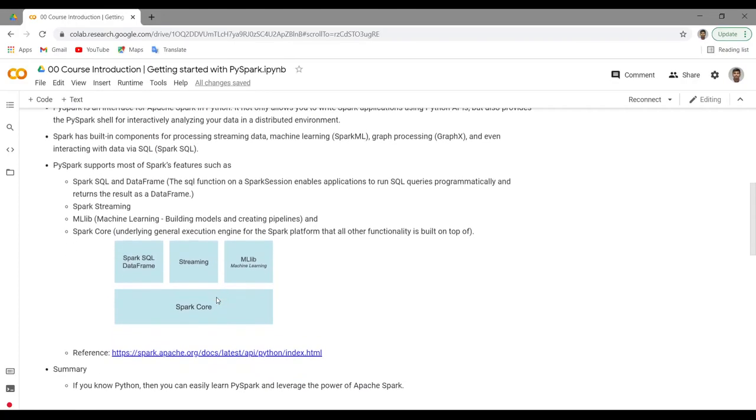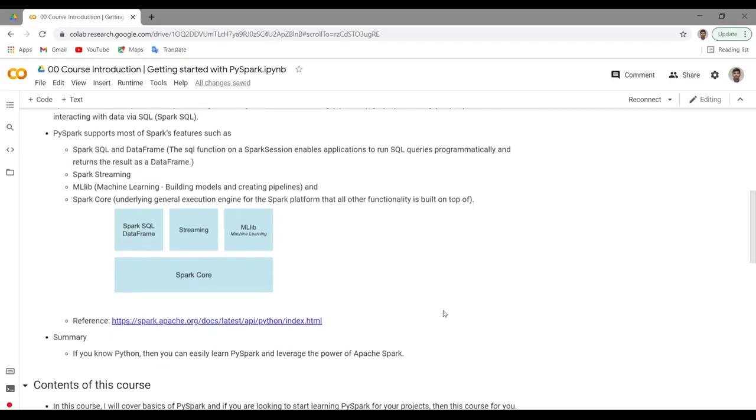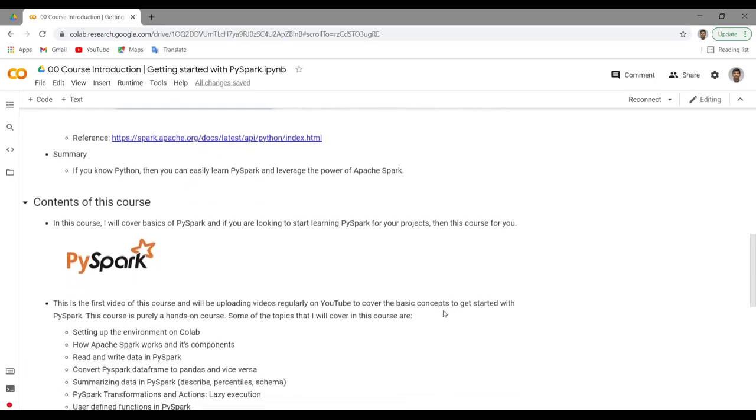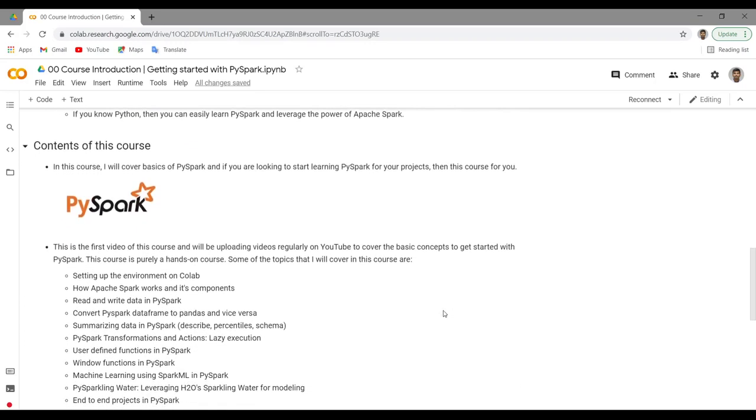In summary, what I want to say is, if you know Python, then you can easily learn PySpark and leverage the power of Apache Spark, like all the above mentioned features. Then what are you waiting for? This is the best time to add this to your skill set, and it boosts your resume as well. Let's go into the contents of this course. In this course, I will cover the basics of PySpark. And if you're looking to start learning PySpark for your projects, then this course is for you. Nowadays, companies are using PySpark to process huge amounts of data. So that's why this is the best time to learn PySpark.